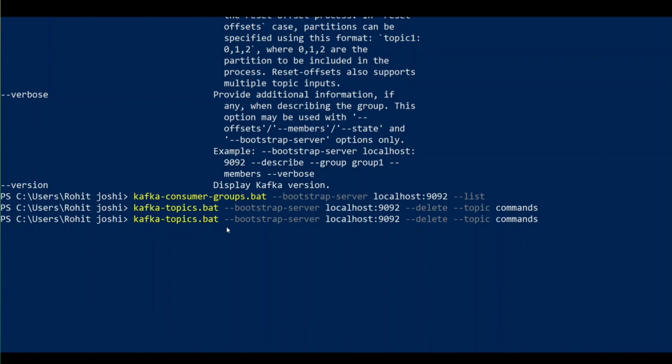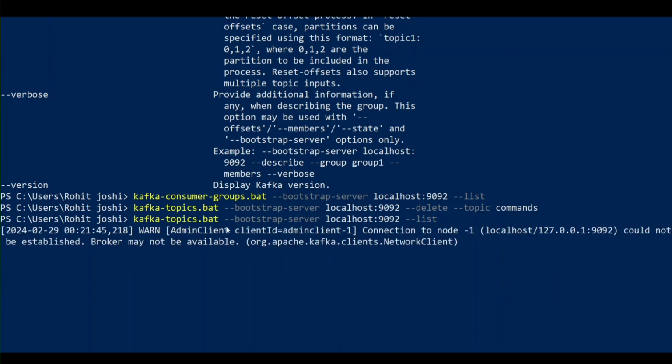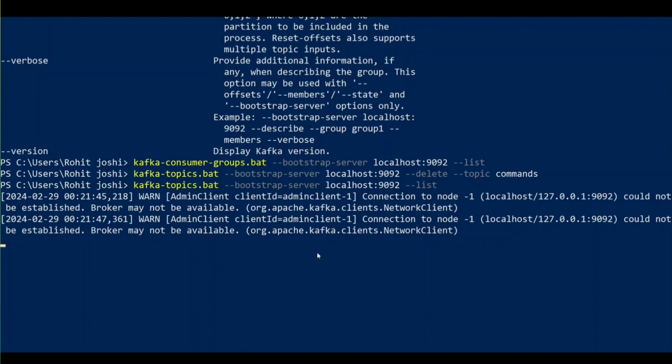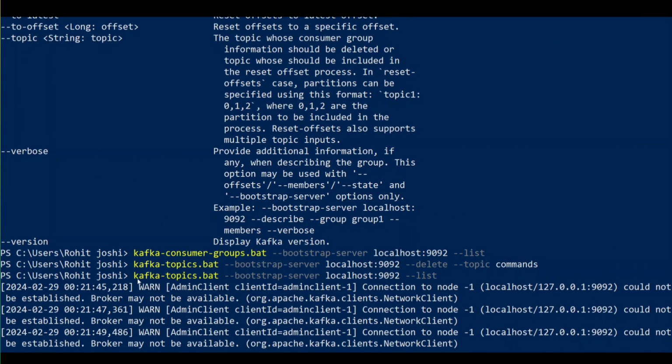And yes, it's executed. Now let's see how many topics I have. When I try to list my topics, I'm getting issues that my broker is not up. This is basically an ongoing issue with Kafka when we are running on Windows. Whenever we delete a topic, it tries to clean up the logs, the temp files or data files of that particular topic. In Windows, if you're not running on WSL2, it gives us an error. So our broker has crashed.